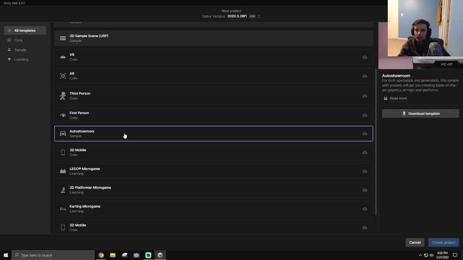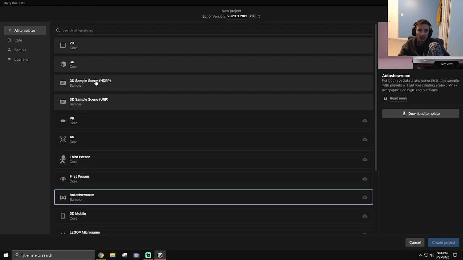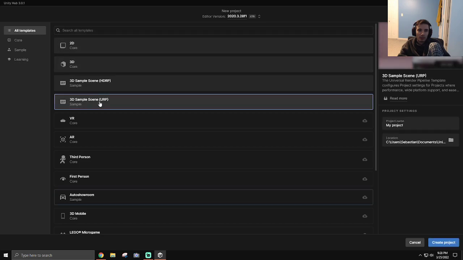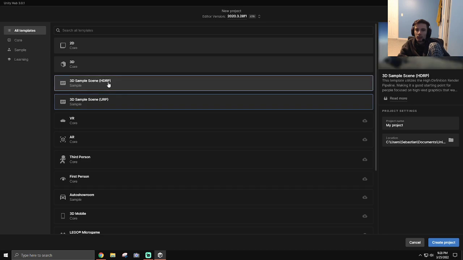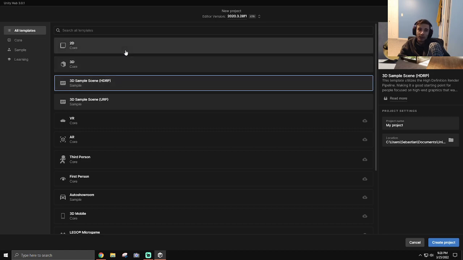this is not really a template. This is kind of just a whatchamacallit. It's just like a showcase, I guess. So these are not. Oh, I opened this one before. The Universal Render Pipeline Template. Okay, 3D sample scene. Oh, this one is also one that would crash my computer.